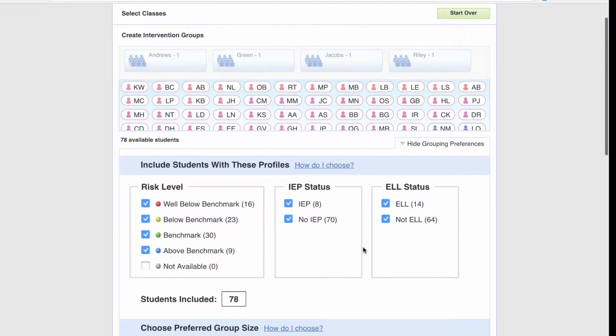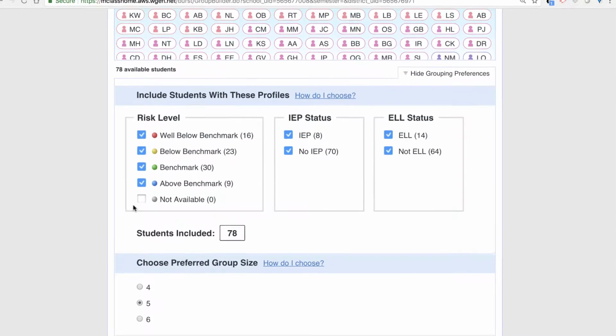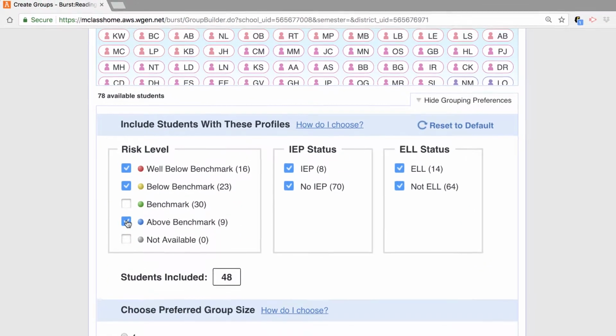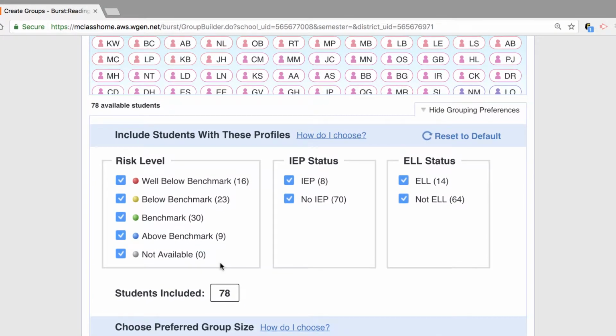Here you can opt to filter out students whose risk level is benchmark, above benchmark, or not available. Determine if you want to filter out students with IEPs or English language learners. Some students with IEPs have other intervention programs already specified on their IEP. You can opt to exclude those students from being grouped.